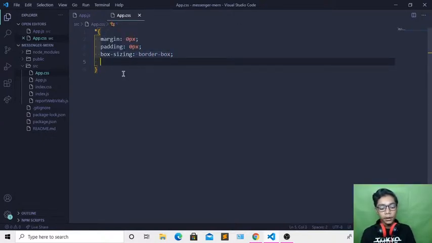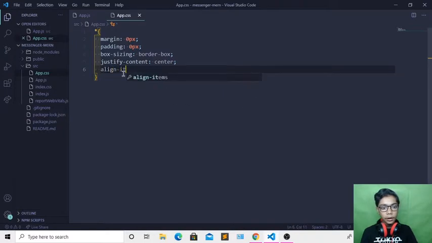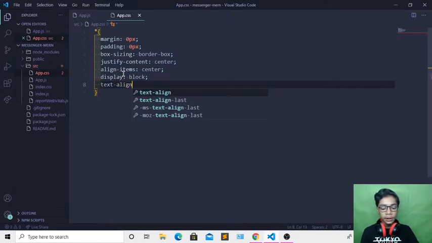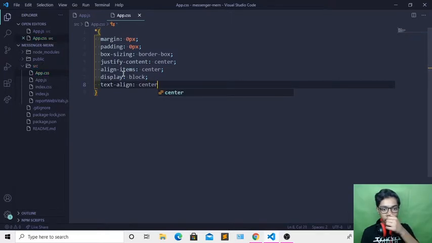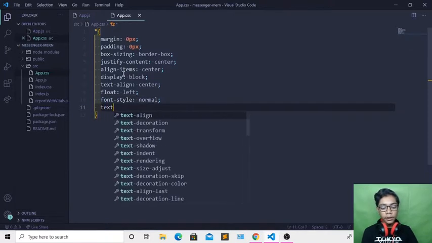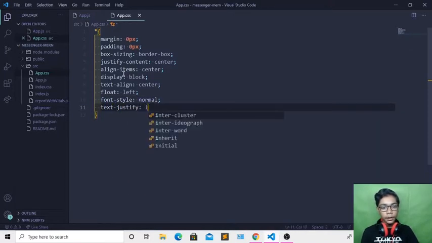Now I will be just coming underneath and creating justify content which should be center. Then I will be coming underneath, creating align items which should be center. Then I will be writing display which should be block, and I will also be creating text align which should be center. So when you have defined all that, just after it I will be coming underneath, creating float into left. Now I will be coming here, creating font style which should be normal. Then I will be coming underneath again, creating text justify which should be inherit.